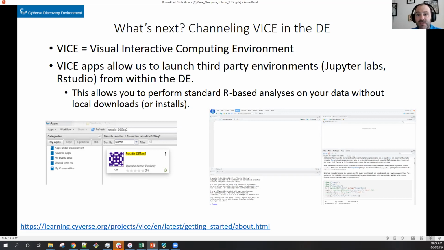But thankfully, CyVerse provides us with the option to use RStudio in the cloud using these Vice apps. So these are visual interactive computing environments. You can find the RStudio Vice app in the discovery environment just by searching for RStudio DESeq2. This already will have all the libraries necessary to run DESeq2, all the prerequisites, so to speak, installed. And so it would pop open a new window in your internet browser. It would look just like RStudio on your computer, except you would be doing this all in the cloud.